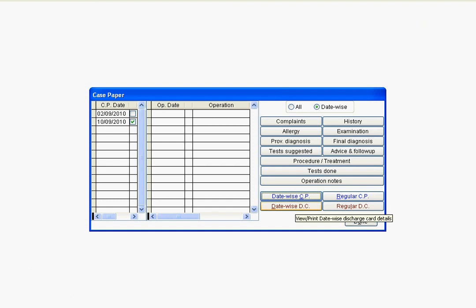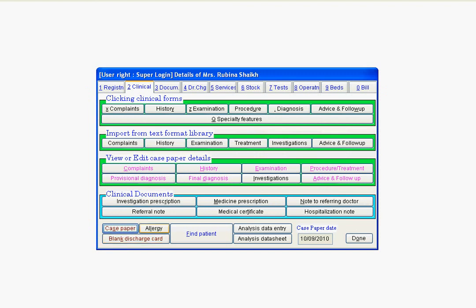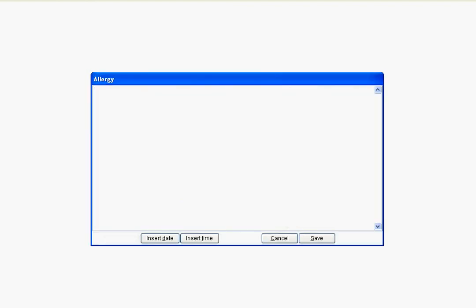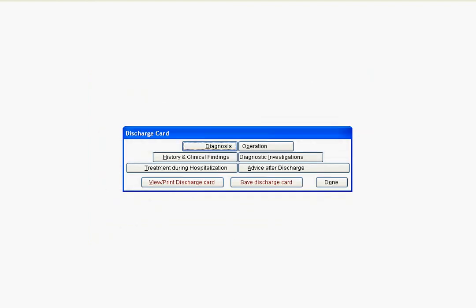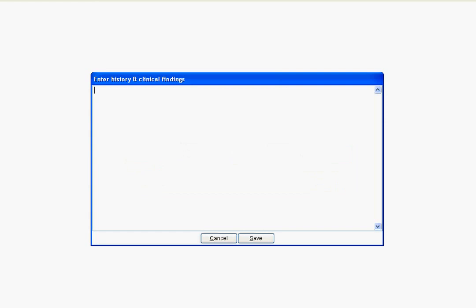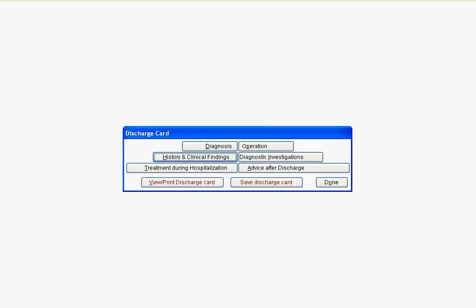Discharge card can also be generated from this, and so on. You can also maintain some information about allergy, what medicines the patient is allergic to, in this particular form. You can have a blank discharge card where you can enter all the information. If you don't want the case paper to be copied as a discharge card, you have a facility here where you can actually type in the history, whatever you want to mention in the discharge card, and so on.